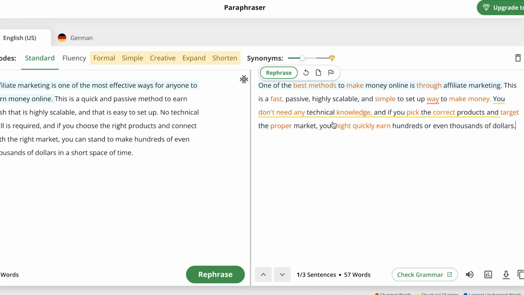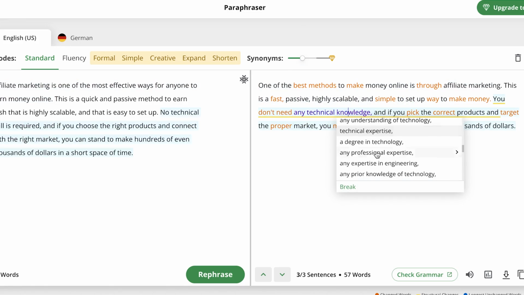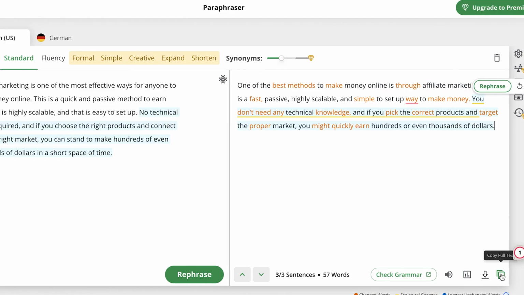And as you hover over any of them, you click on any, you can see synonyms of that particular word, and you can select accordingly to replace it and make complete meaning of the sentence. But I think at this point, I just like it like this, so I can just go ahead and click on copy. Just copied.